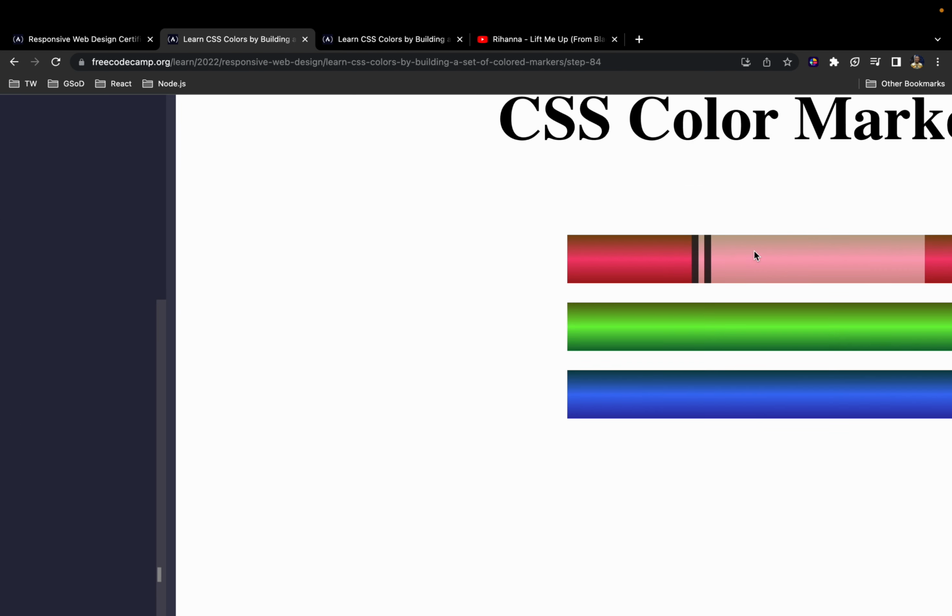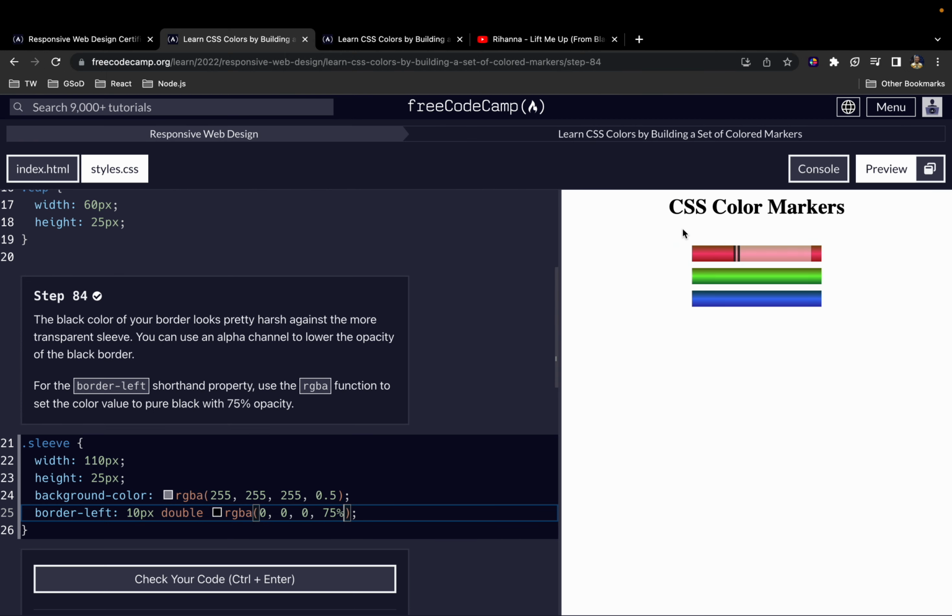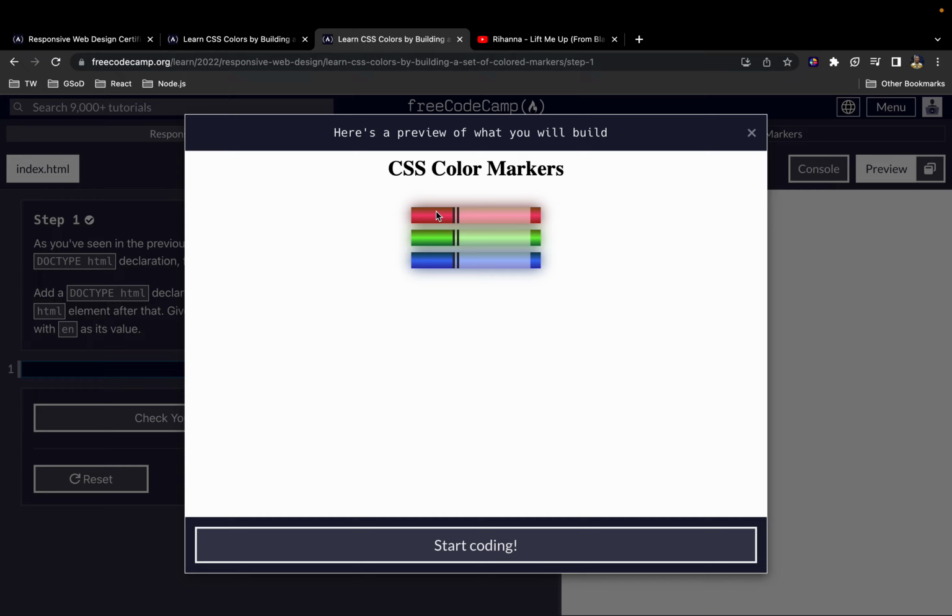So this black is of a more lighter shade, which is similar to what we have here.